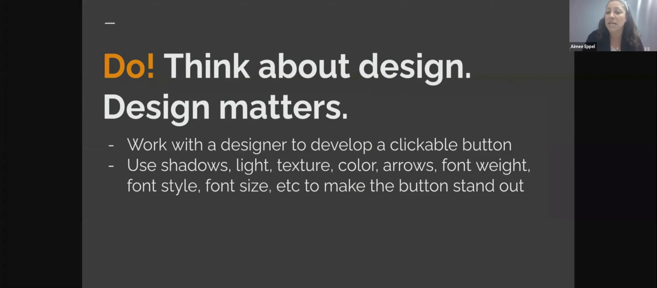Okay, think about design. This is huge, huge, huge. I can't tell you how many times I've looked at someone's website and they have call to action buttons, and they have been strategic about having the call to action buttons support the goals of their business. But sometimes those call to action buttons don't even look like a button. And so people don't know to click on it.